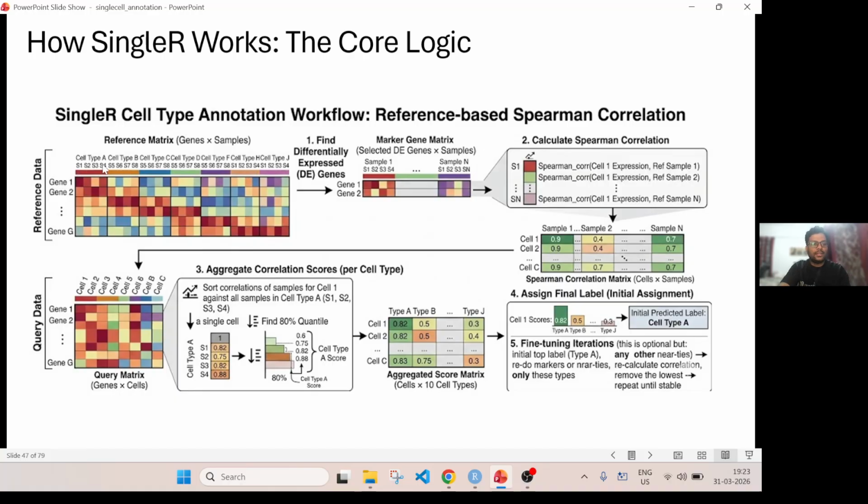Let's say these 4 belong to cell type A. This is, let's say, B cell. This is some other cell. So we have categorized them. This way, we have this gene by sample or cell matrix, and we have the cell type information. This is what the reference data will look like.